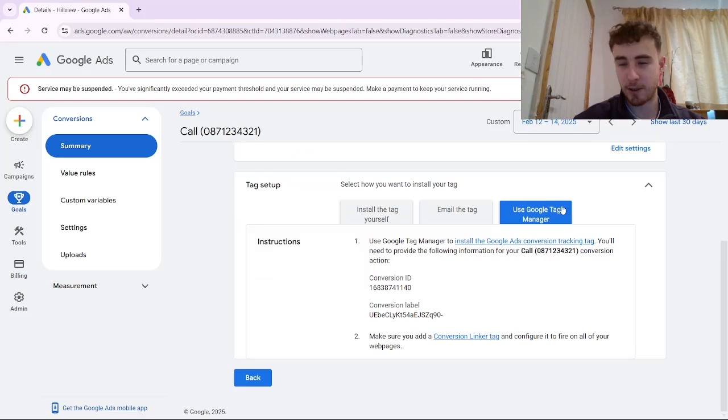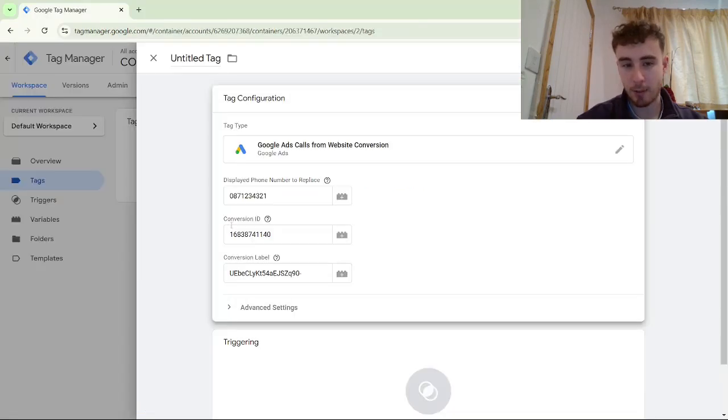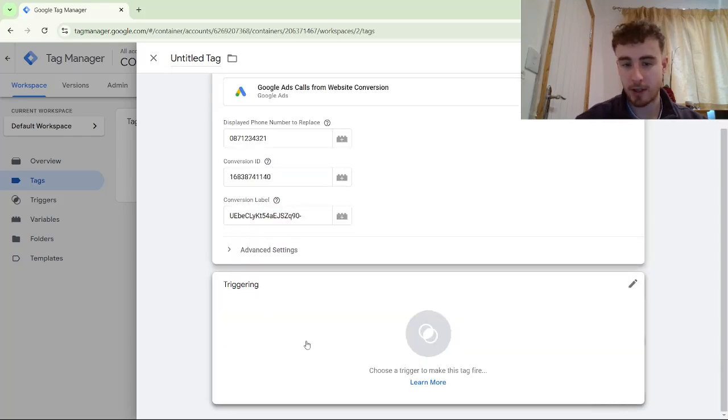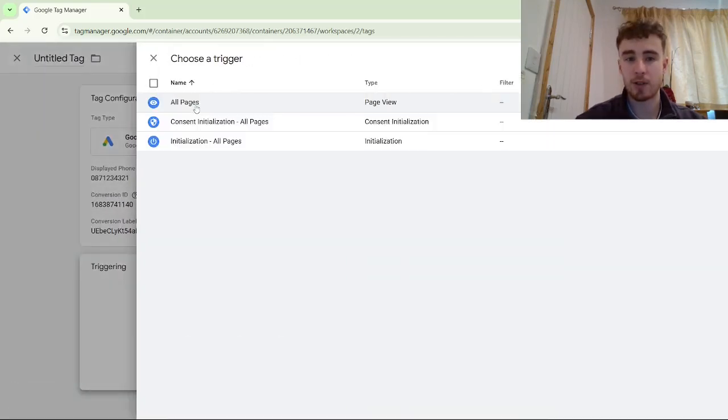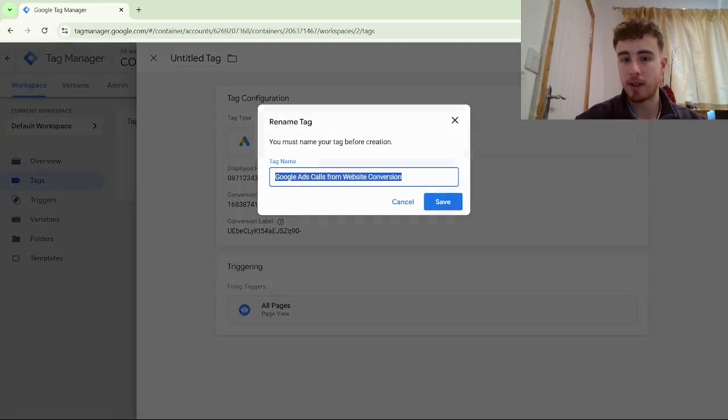So once we have our conversion actions set up, as mentioned, we go to the tag setup, and under use Google Tag Manager, you can see here we have our conversion ID and conversion label. And now we're just going to copy and paste both of those into the conversion ID and conversion label boxes inside Tag Manager. And once you have your conversion ID and your conversion label pasted in, we come down to the bottom to triggering, and we're just going to choose all pages, and then we can press save.